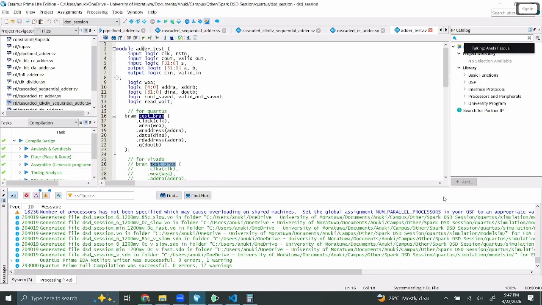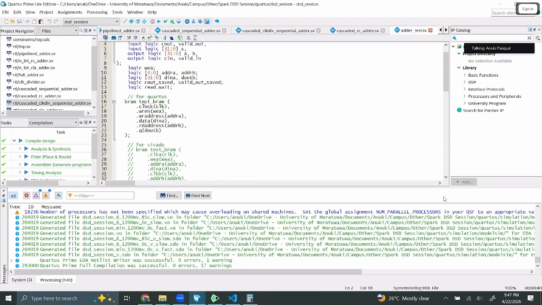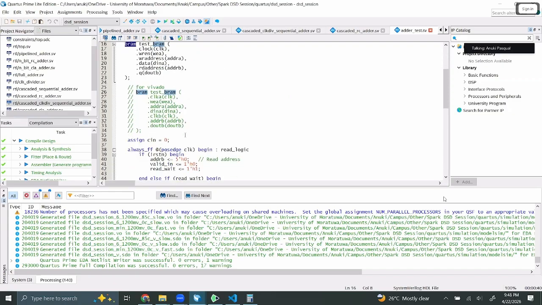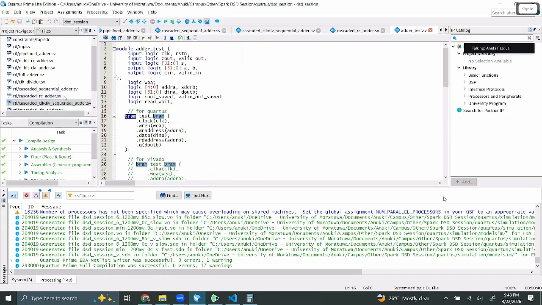So that's what this adder test module is doing. It's storing inputs in the VRAM, giving that to the adder module, and taking back the adder module output and saving it to the VRAM as well. I will show you how to make this kind of VRAM in your design.